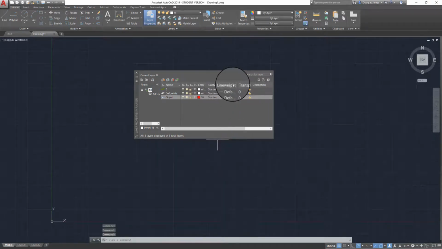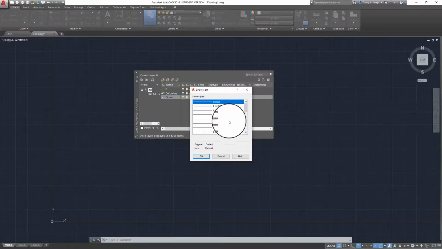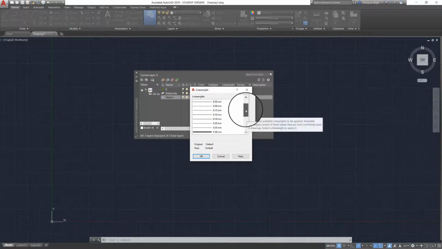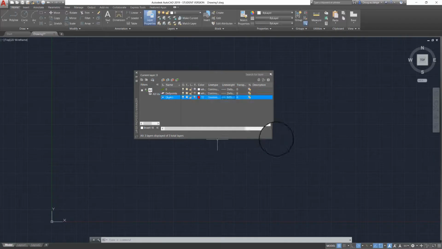We're going to make it continuous. Line weight is how thick the line is. And the default is kind of thin. Maybe we'll go with something a little bit bigger. Oh, nothing super huge, right? 2.11 millimeters is quite thick. I'm thinking maybe 0.15 millimeters might be nice. And that's all we want to do for that layer.